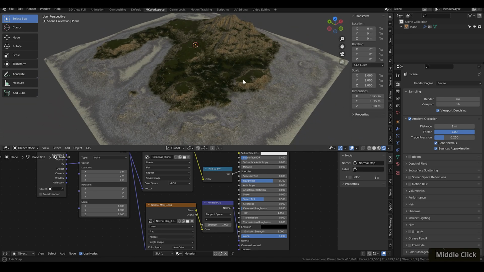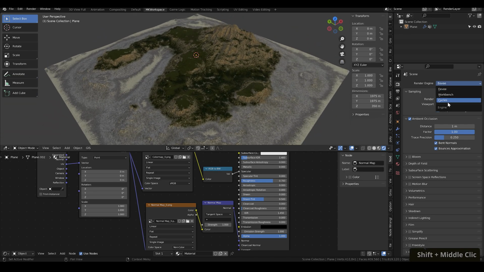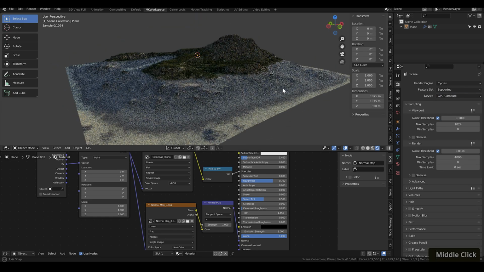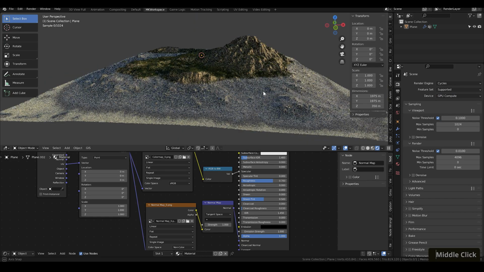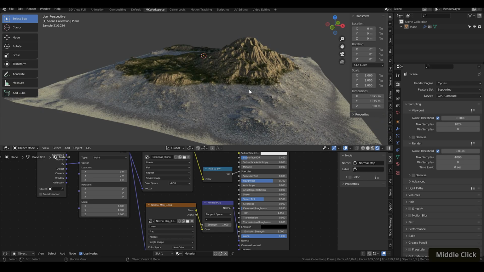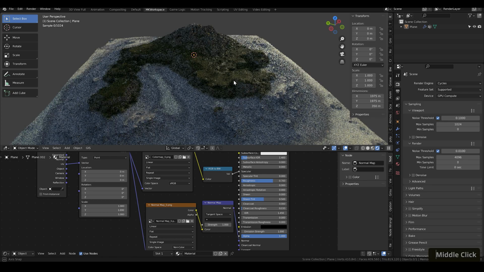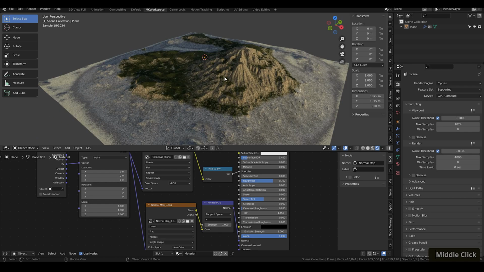Alright. You can now switch to Cycles with GPU active to test the look. And as you can see, the terrain is taking more data from the HDRI in Cycles, so it makes it look much nicer, though of course, slower to render. However, this better lighting quality is a reason why I usually render the final result in Cycles.